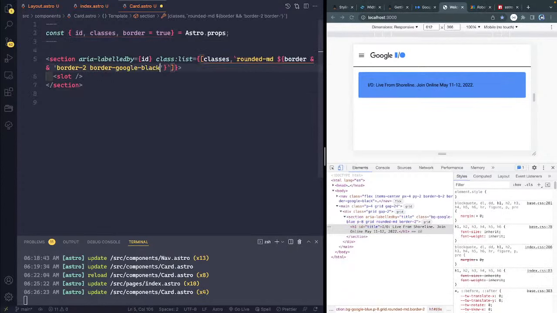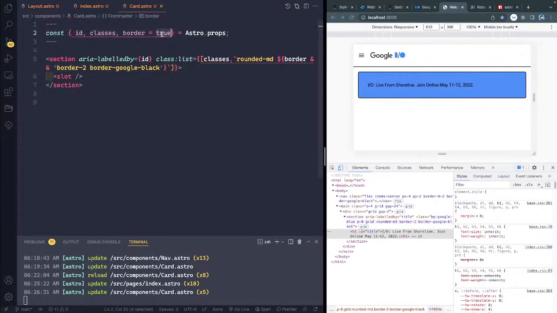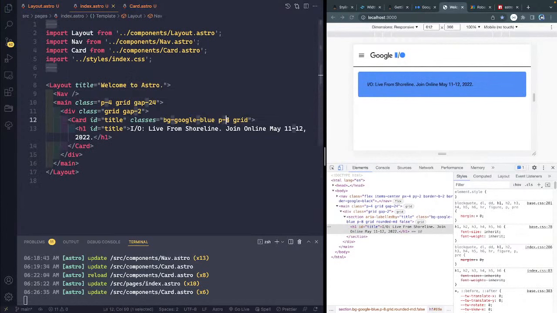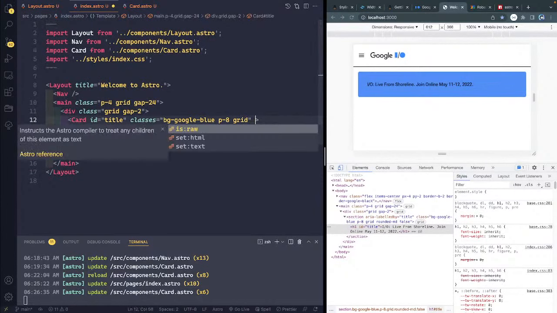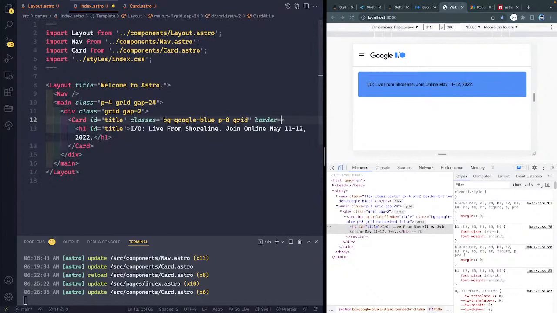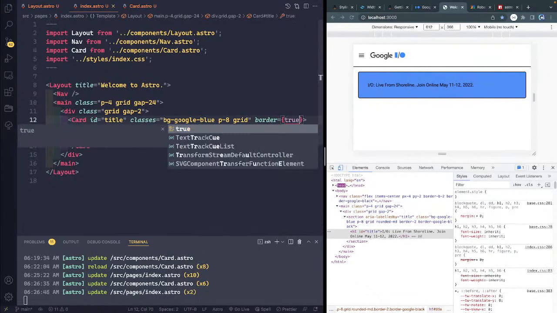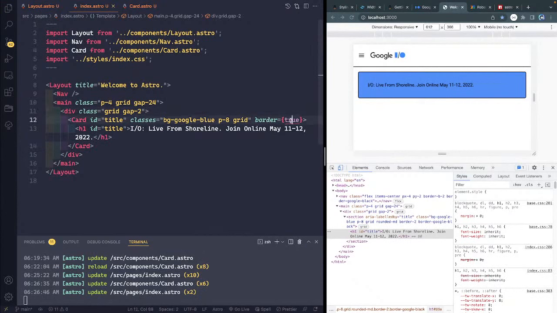Google black. Change this back to false. By default, it shouldn't have anything, and then I can pass that in. So now we've got two strings and then a Boolean here, so we'll say border equals true. Actually, I think these Booleans you're supposed to pass in more like that. Nope. Does it hate me?